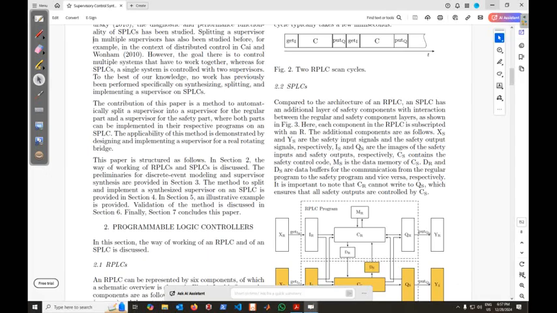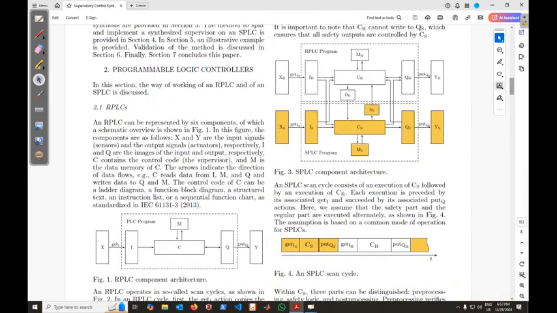So let us continue for the third part. In this part we will briefly review the programmable logic controller, the PLC, and the difference between the regular PLC and a safety PLC. As we have already mentioned, the PLC deals with two kinds of signals, the sensor signal and the actuator signal. This is a typical architecture for a regular PLC.